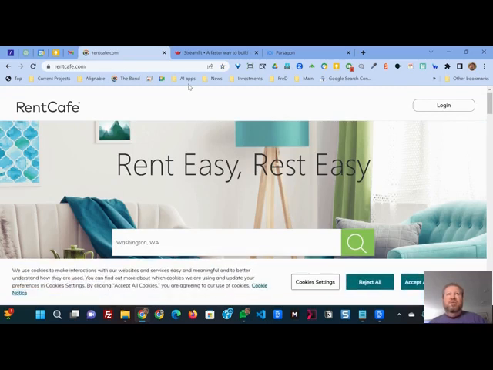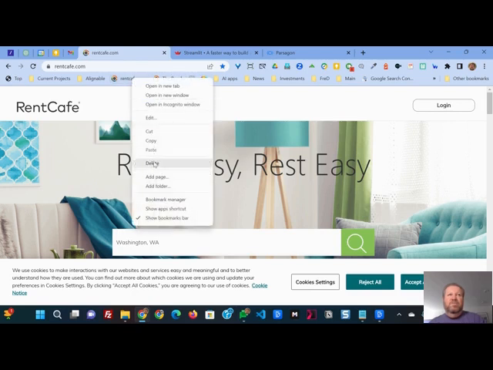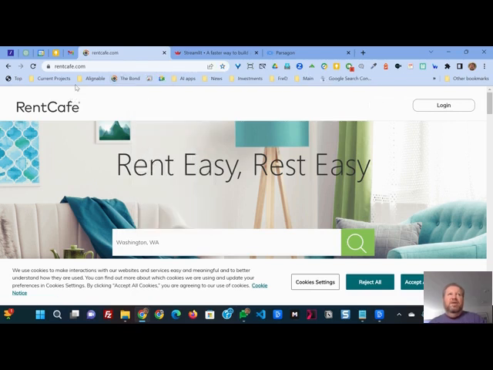To put bookmarks on the bookmarks bar, all you have to do is drag the little icon to the left of the URL down to this bar, wherever you want it. When you let go of the mouse, it's going to drop it in there. It's as simple as that. That's one way to do it. Another way you can do it is if you simply hit Control-D.